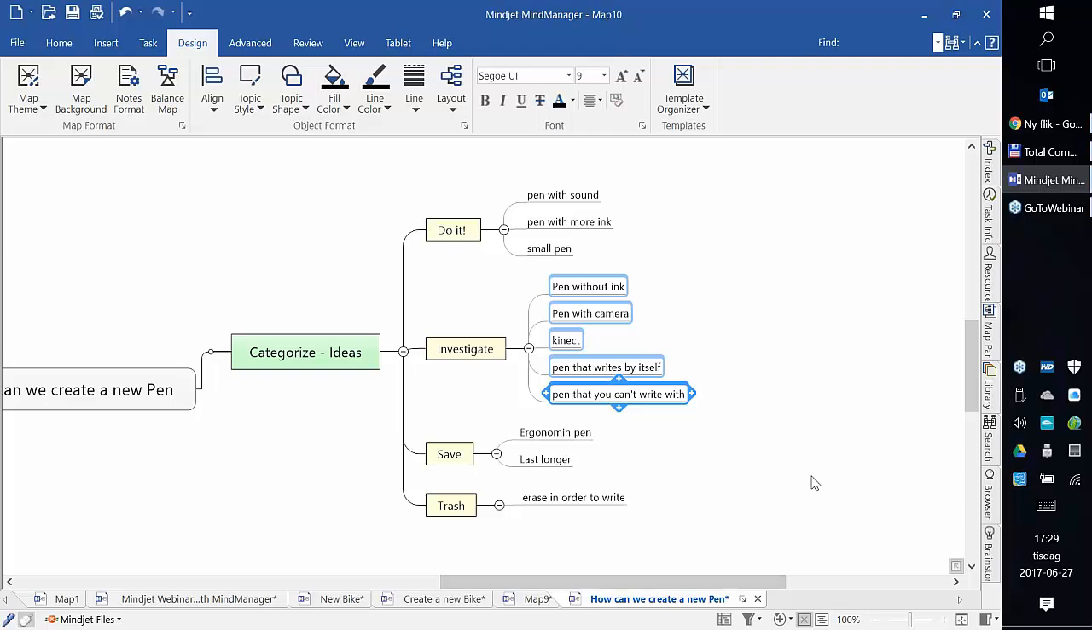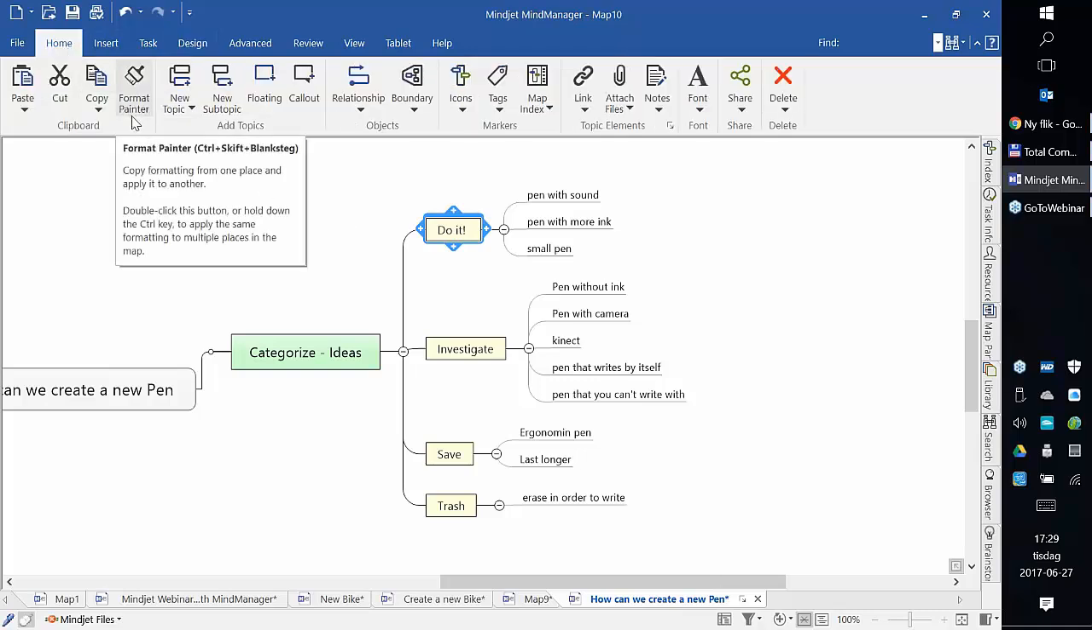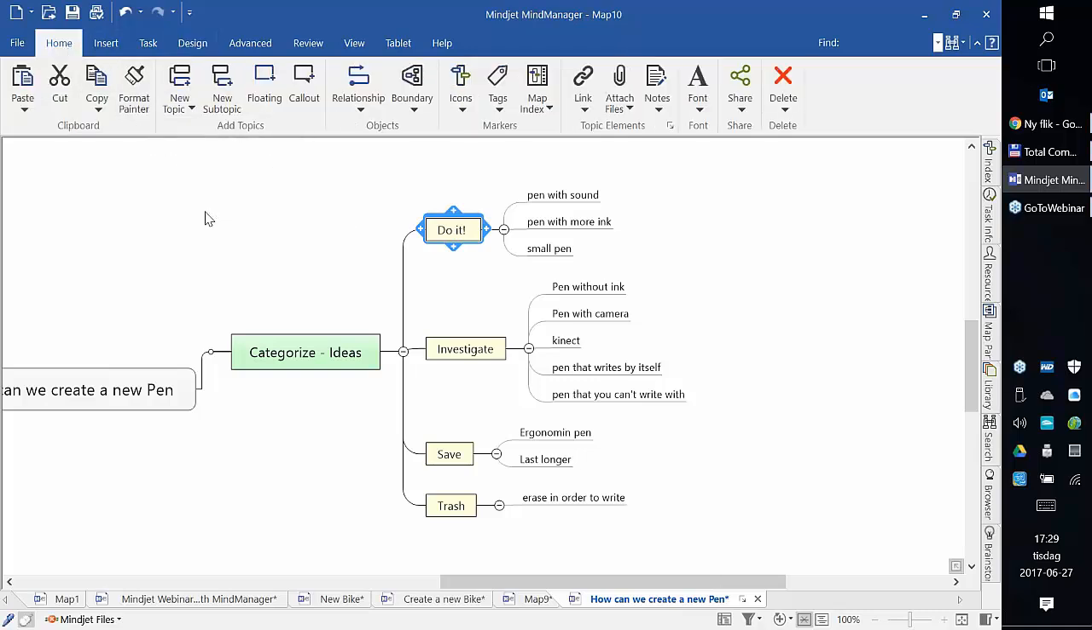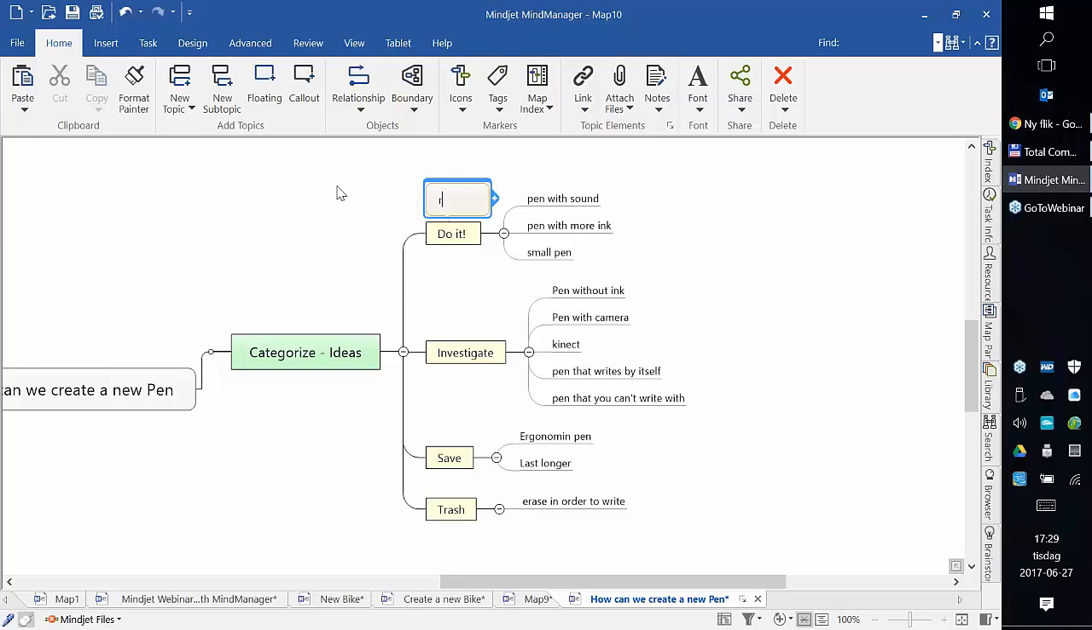So it's a very easy way of categorizing ideas, where do it is very much about the realism of the ideas. These ideas I think are very realistic, so I can put a callout here saying these are realistic ideas, and the investigate ideas are typically the creative ideas. So I call this the creative ideas, like that.